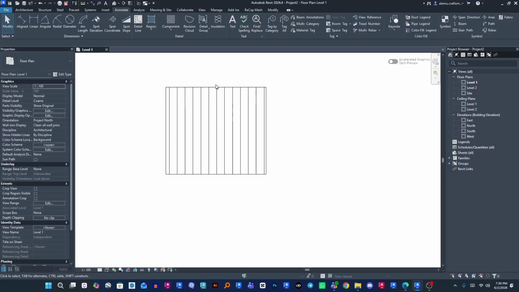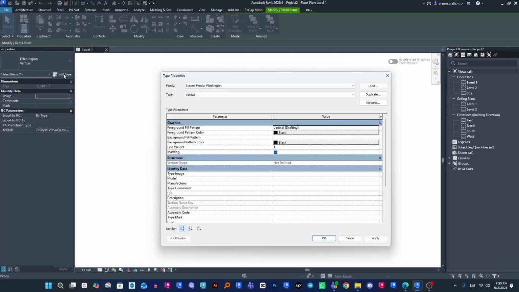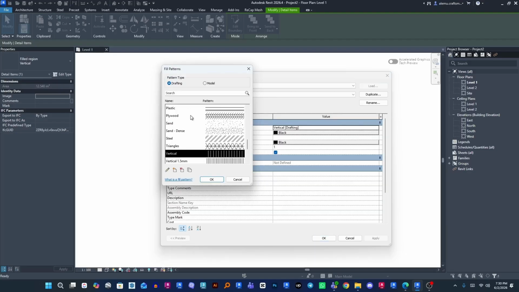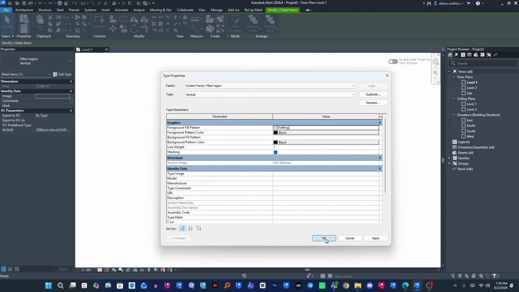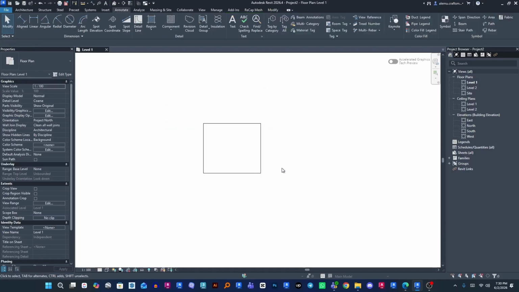I want to change the pattern here. Click Edit Type here on Fill Pattern. Click here, and here is our fill pattern. Click OK. Okay. Here we go.